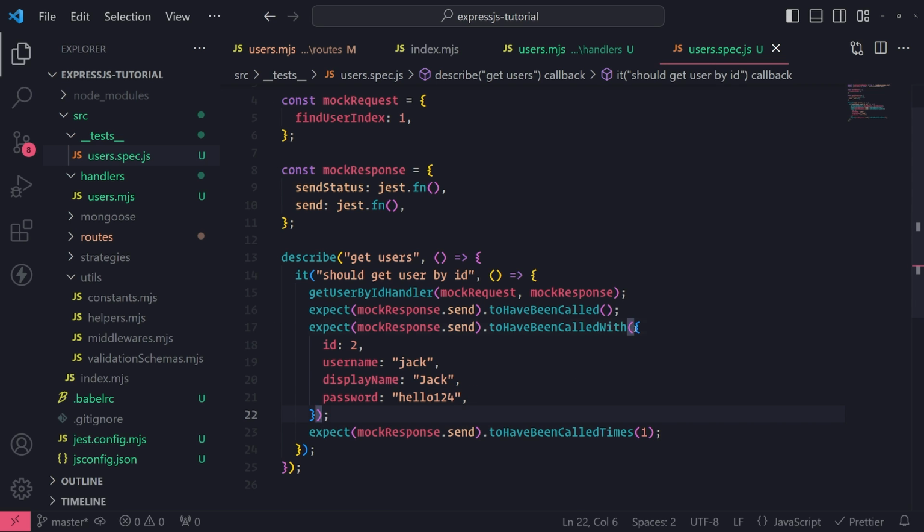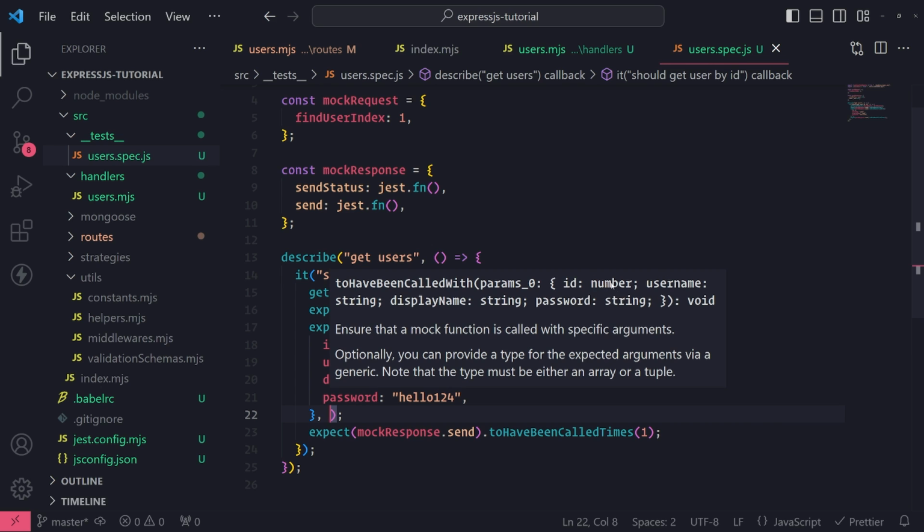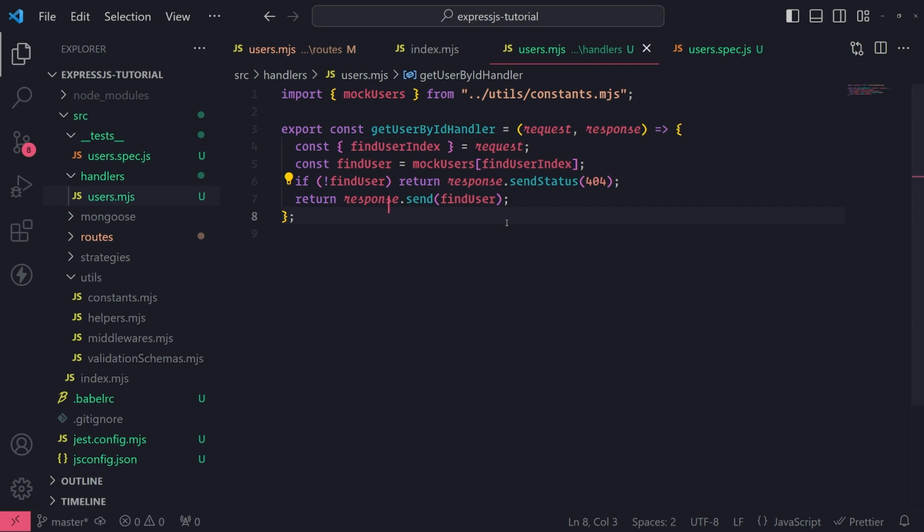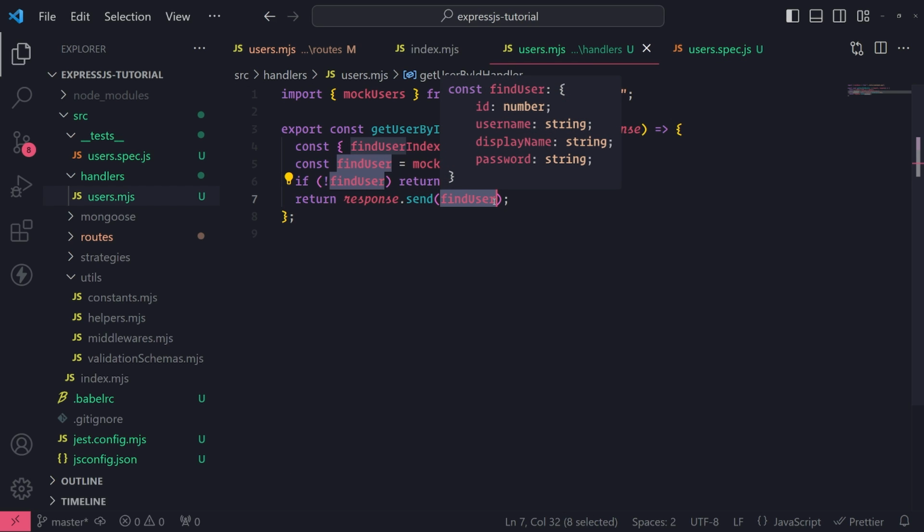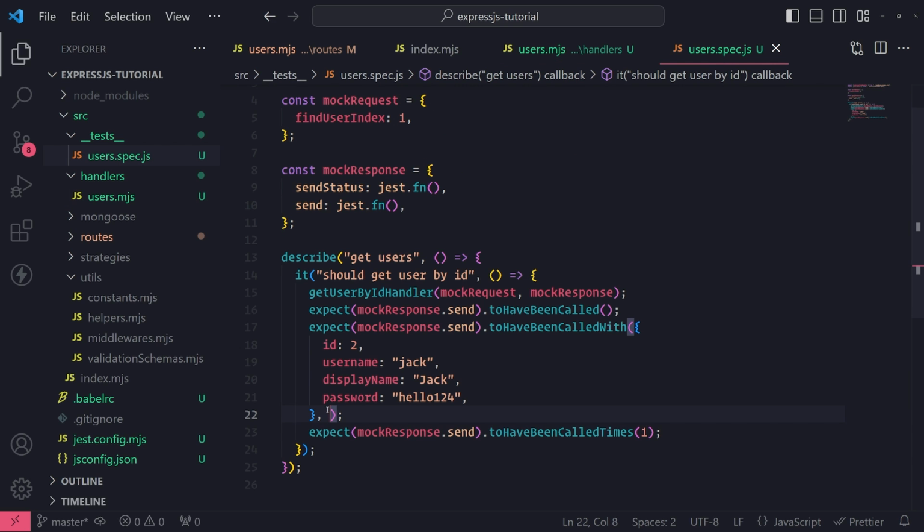And one more thing as well that I forgot to mention is that with this toHaveBeenCalledWith matcher, you can actually pass in the number of arguments that the function is called with. So we only have 1 over here, but if you had a function that was called with like multiple arguments, you can pass in the exact amount. Okay, so let's go ahead and move on.